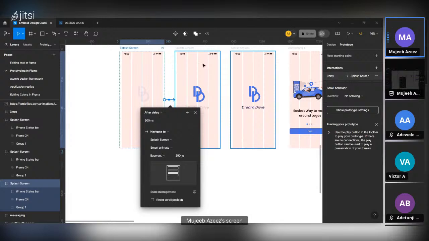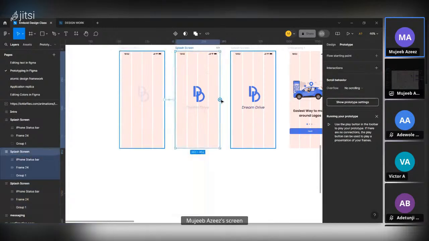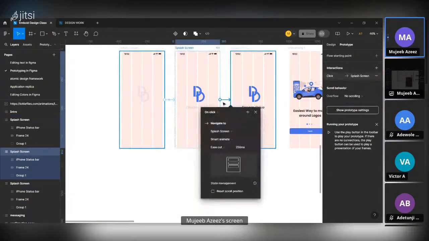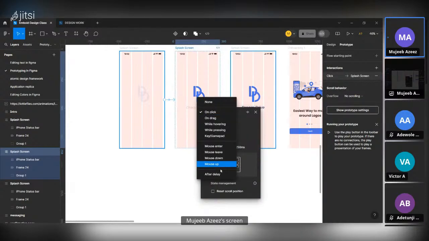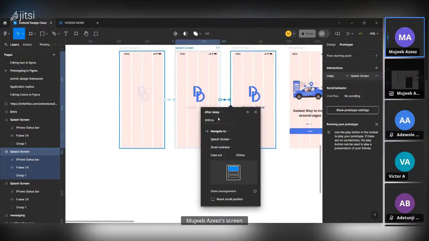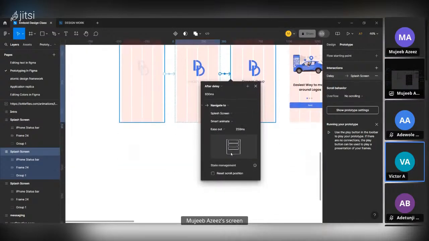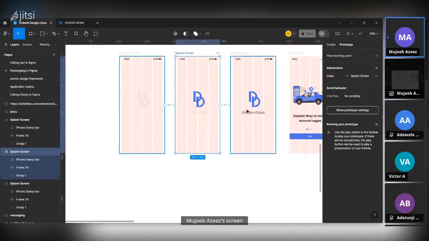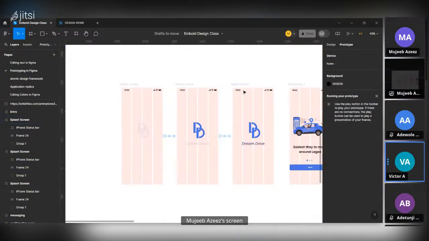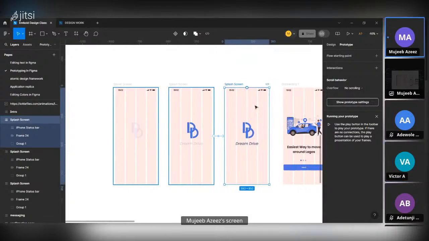So let's do the same for the other splash screen. Let's move from here to here. Let's link it, after a delay of 600 milliseconds, 0.6 seconds, and then ease out. You see, navigate to the next splash screen. Ease out 250 milliseconds. Let's do that for the touch screen also.